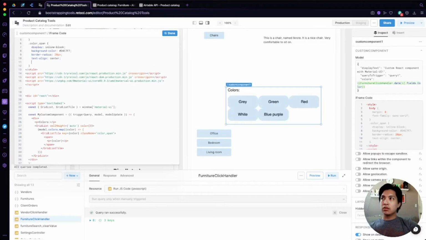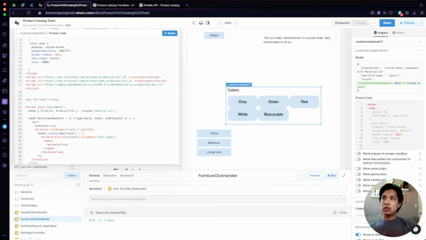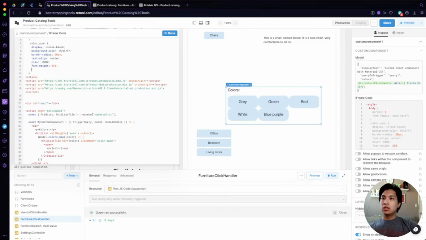Let's make sure the font color is always black. So we'll just do color equals that. And then let's see, the font weight, the font's a little thick, so we can do font weight equals to 250. So it gives it a little bit more of a thinness to it.